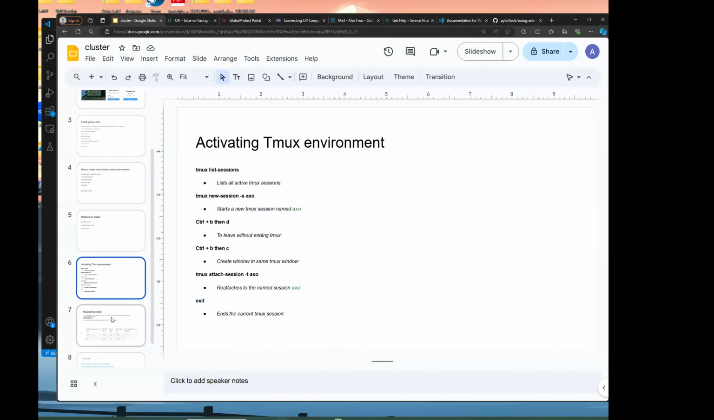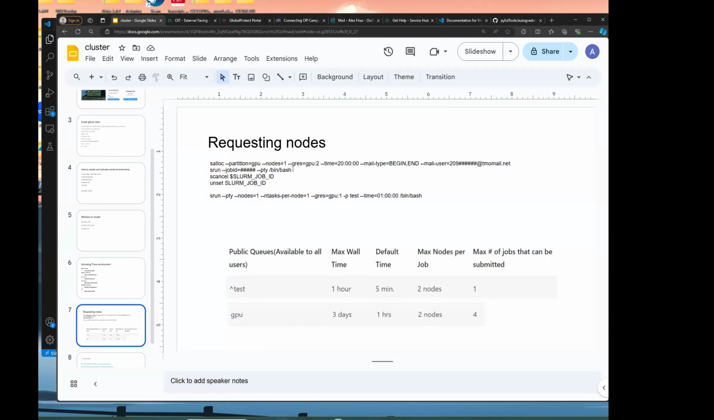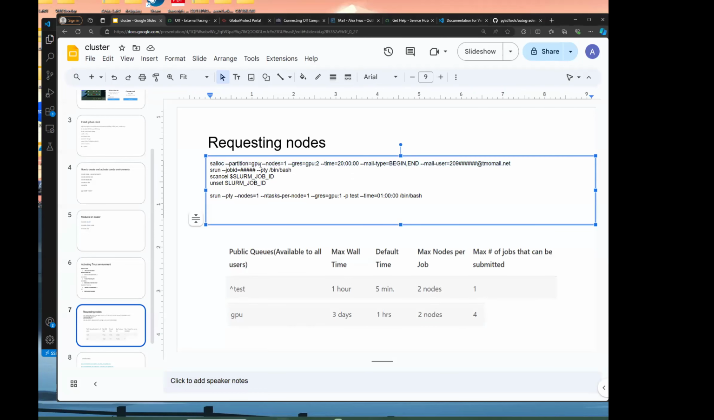So we finished tmux, and now this is how we request GPU nodes. There's a couple ways to request GPU nodes. You could either use the salloc command or the srun command. I use the salloc command if I'm going to be requesting a GPU for a long time, especially if it's like a GPU partition. At the bottom, we could either put partition GPU or test. For test, you only have an hour to use that GPU, but for GPU you could request it up to 3 days.